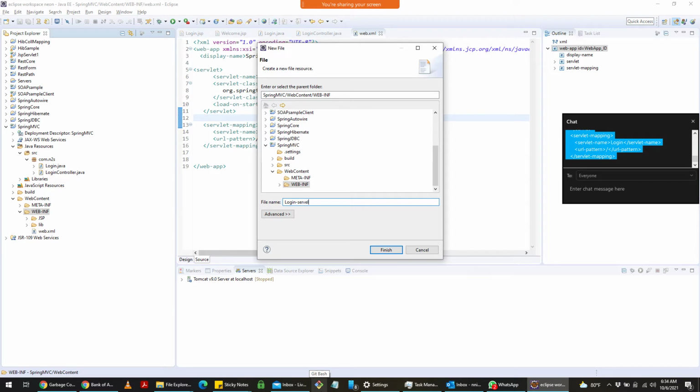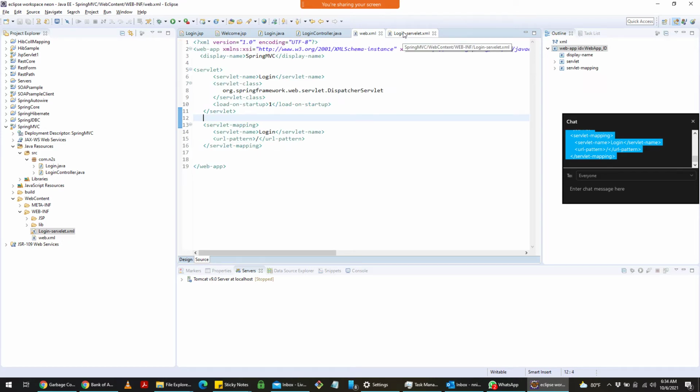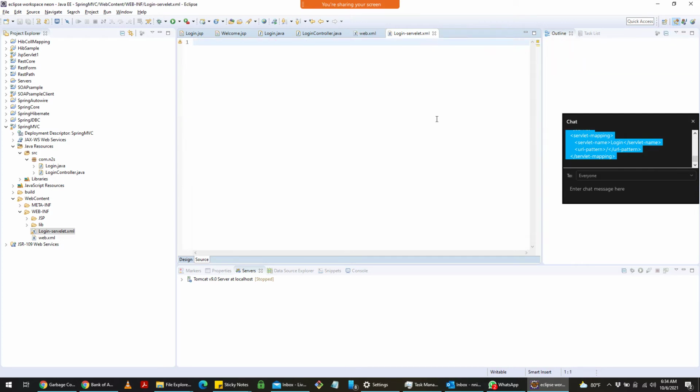Login-servlet.xml. This is of course your Spring container XML. Finish. In this container, we are not going to configure the bean like whatever you have done in the previous project. Why are we not configuring the bean? You already configured it via annotation in your login controller, so you need not do that.